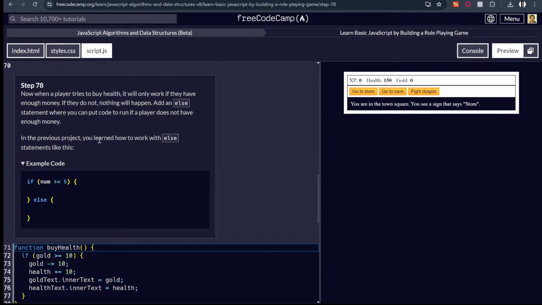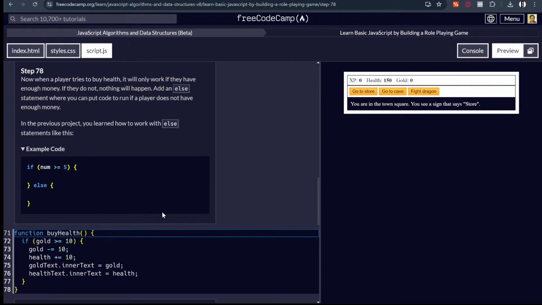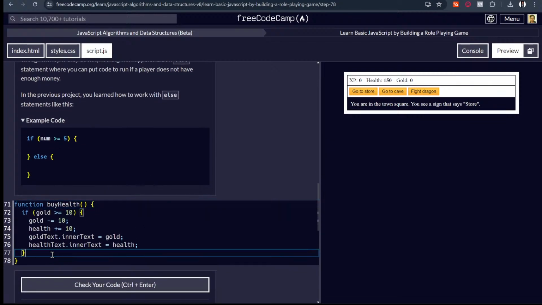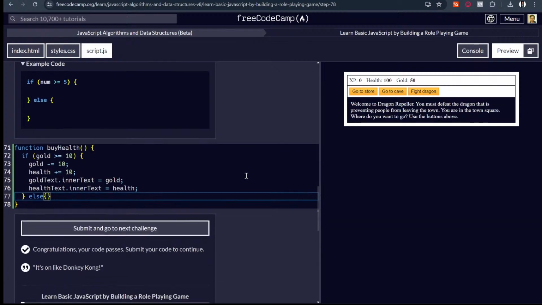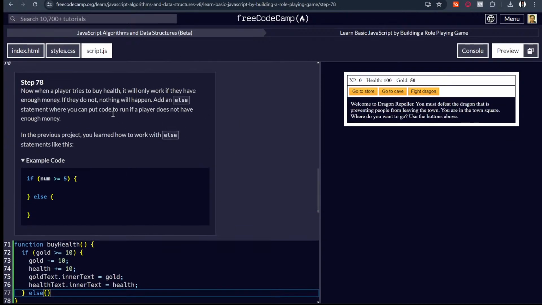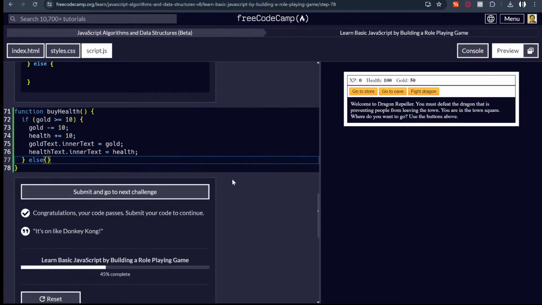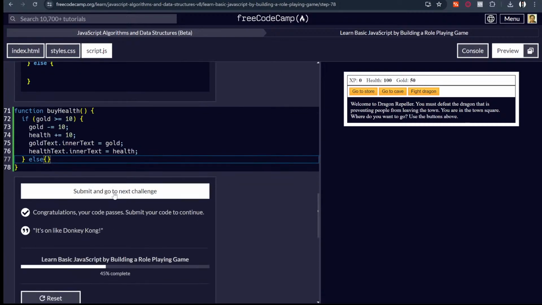In the previous example project, you learned how to use else statements like this. Yes, I remember. So all I have to do is put else, where you can put code to run if the player does not have enough gold. There is no code mentioned in the problem, so we'll just put an empty else statement here.